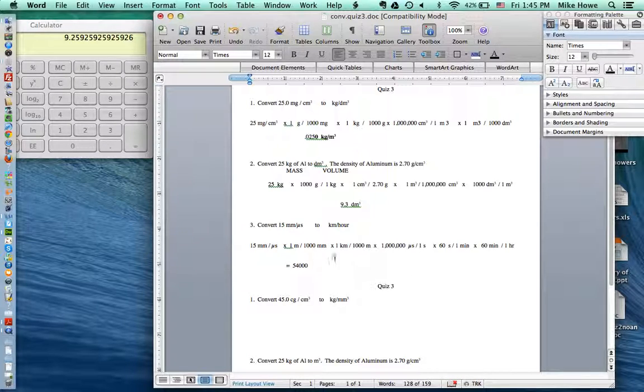I leave it as 54,000 because this number has 2 sig figs. 54,000 has 2 sig figs. Remember, the zeros on the end are not significant unless there is a decimal point. End of problem 3.